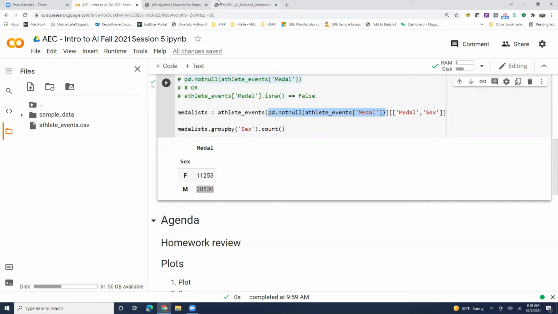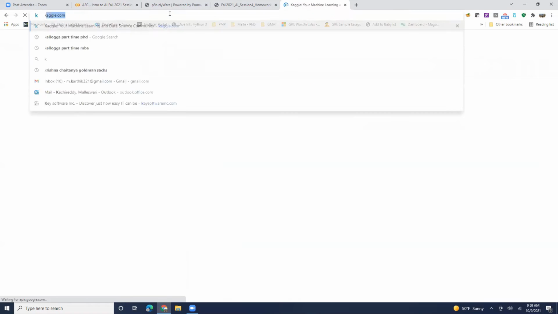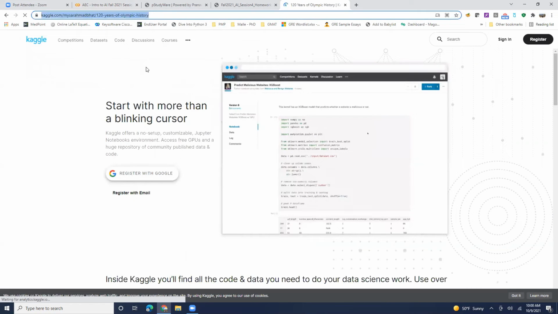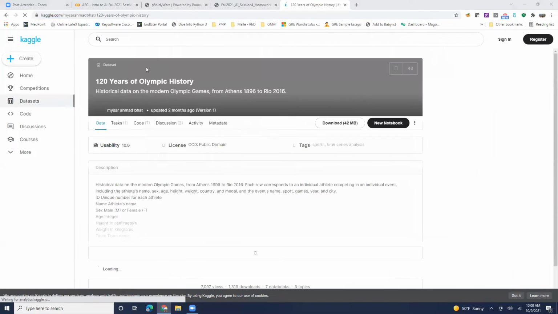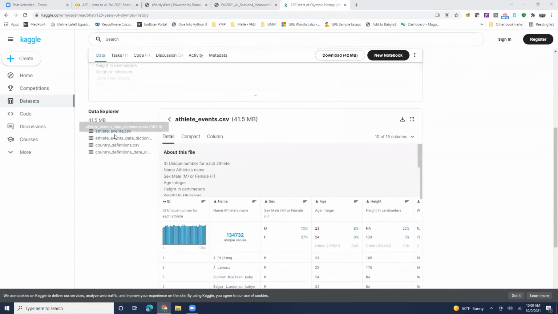Oh, the data set link. You should be able to Google this way, Kaggle. As soon as I type Kaggle, because I have gone enough times to that. This is the link to the data set. I think, let's see. Yeah, this looks like the data set. Just check the first CSV file, athlete events.csv.